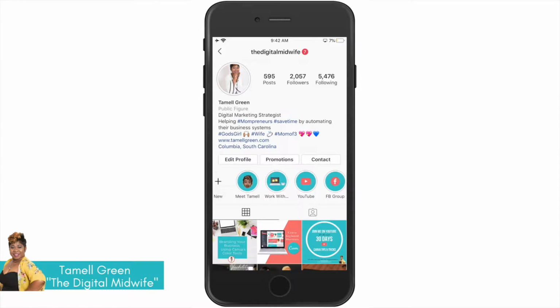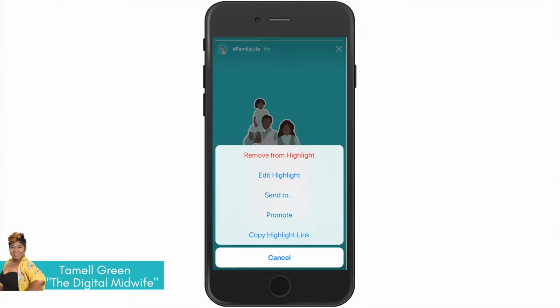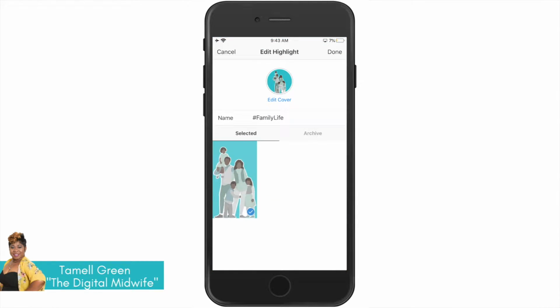Everything is here. Okay. So now that I've added my covers, I want to add things behind those covers, right? So I don't have to go and add a whole bunch of stuff to my stories in order to add all this stuff, right? So I'm going to go here to my family life one, right? And click here. And I'm going to click on the three dots down there. And I'm going to click on edit highlight. And if you see it says selected, and right beside that it says archive.